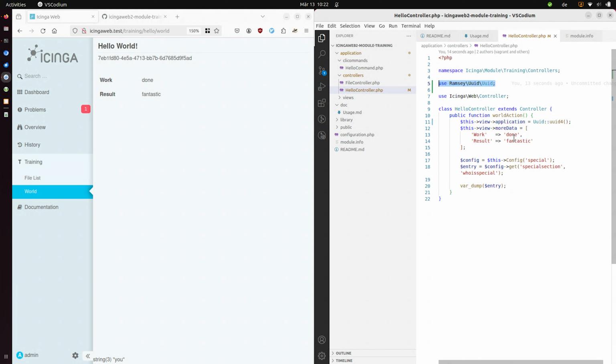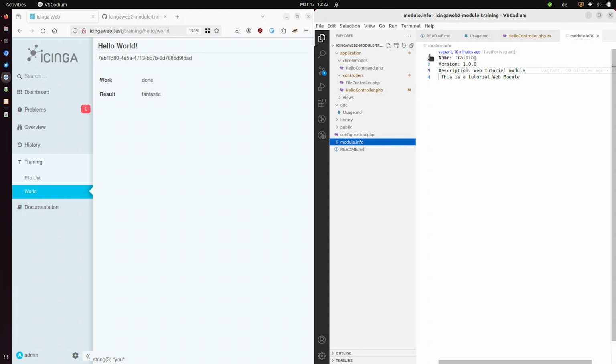However, it now makes sense to declare this as a requirement. What I mean by that is we now need to tell our users that we need this third-party code. So we might want to tell them, hey, you need this third-party library installed in order to use this module. So what we can do now is we can add this as a requirement in our module.info. So let's do this.